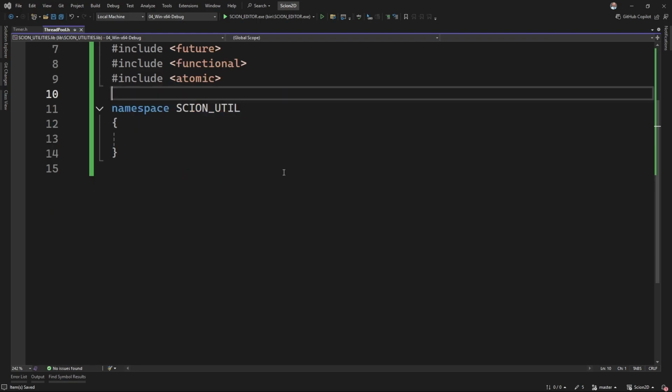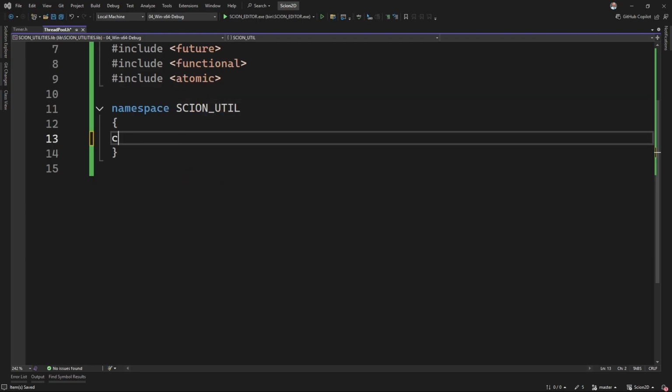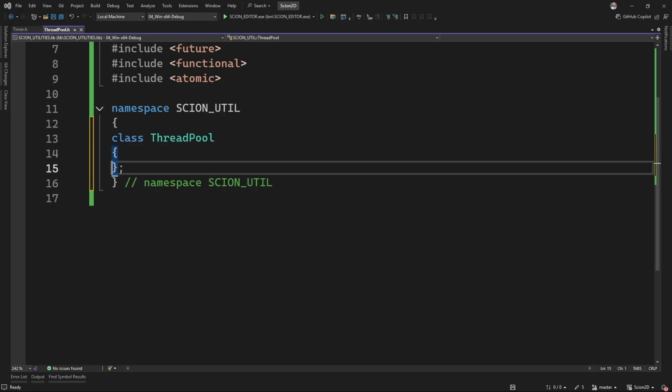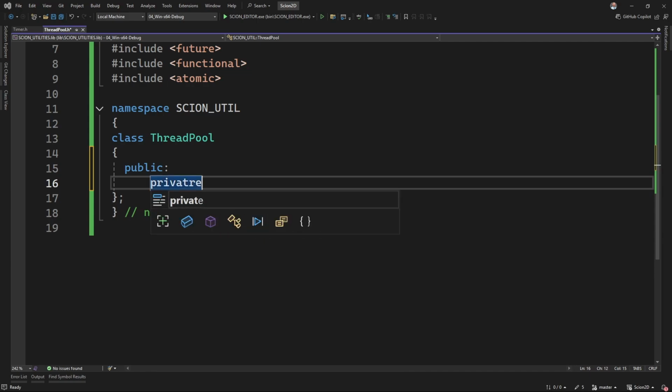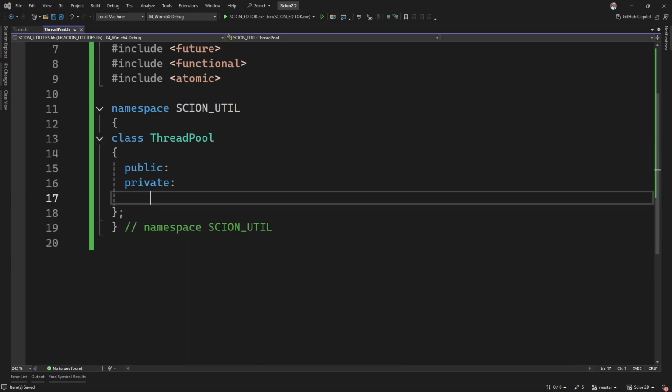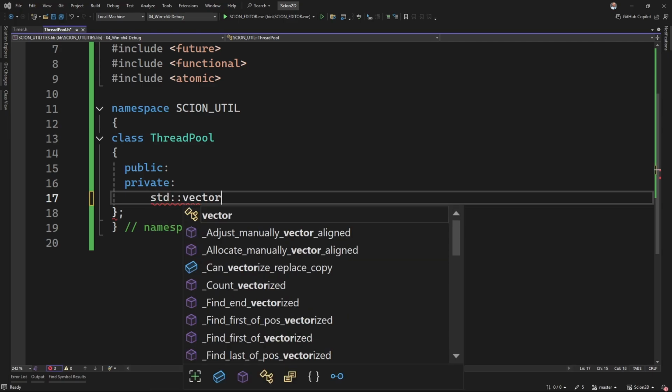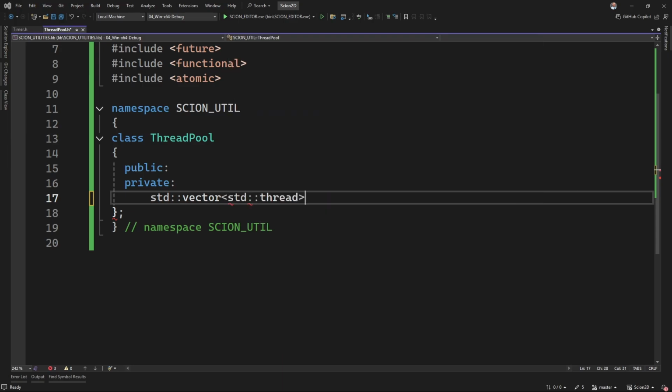So now we can actually create our thread pool class. It's going to be class thread pool. And we're going to have a public section and we're going to have a private section. Okay, so let's add our member variables first. And so the first variable we're going to need is the vector of threads. So creating and destroying threads is expensive, so we'll create a bunch of threads in a pool and use them to run tasks. Okay, so that's going to be std vector std thread. And we'll call this the workers.